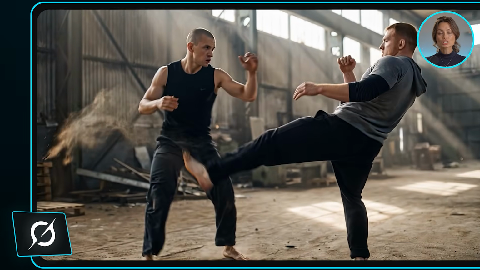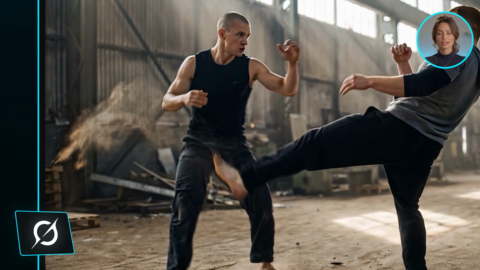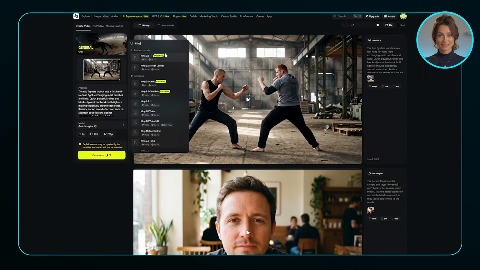But if there's one thing that pulls me out of it, it's this kick here. Way too much dust explodes off the bald character's body on impact. Far more than a hit like that would ever kick up. It's a tiny thing, but once you see it, it's hard to ignore. Still, that's a brilliant result, so let's keep going. Kling is up next.